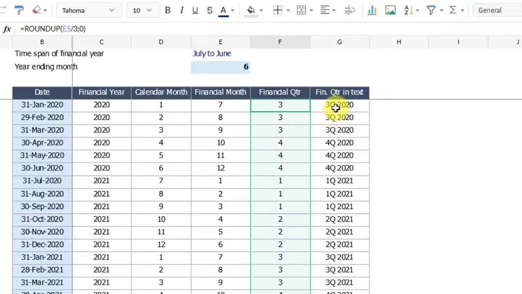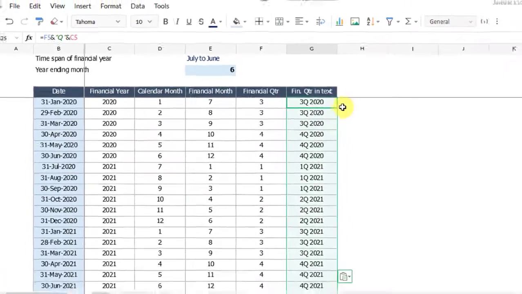In case you want this financial quarter in text, that's pretty straightforward. I'm going to link it to the financial quarter, ampersand. I want it to be followed by a Q and a space. So that's going to be within double quotes. Ampersand the financial year. So we are essentially establishing it through concatenating. And that's all. We are done.